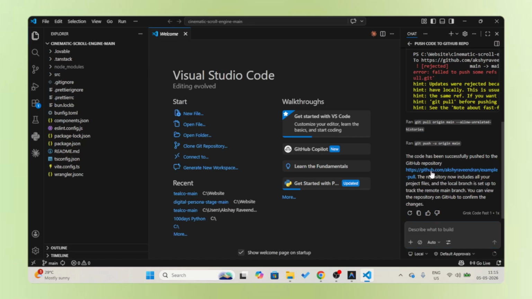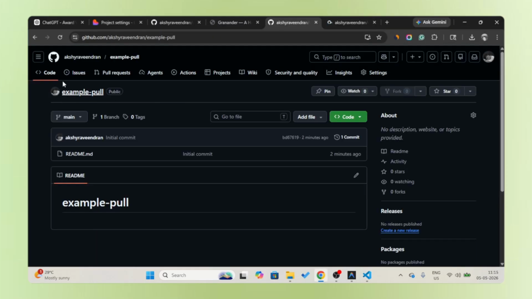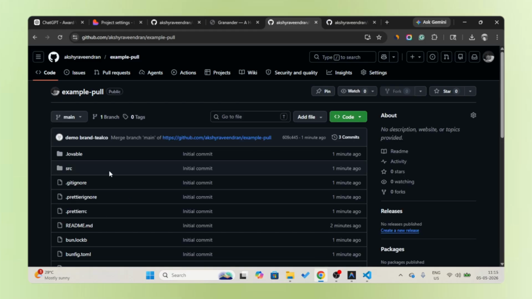You can just go to this link, or you can just come over here and just refresh. Just like that, we have pushed the whole code in our GitHub, and all you need to do is just grab this code to a hosting and make it live.